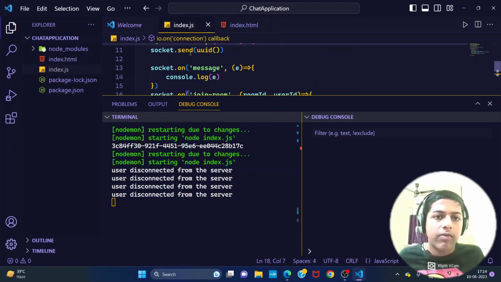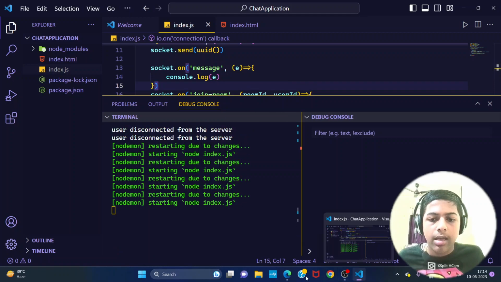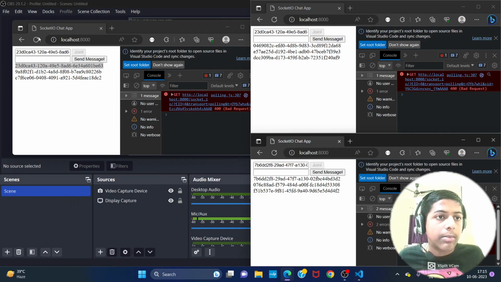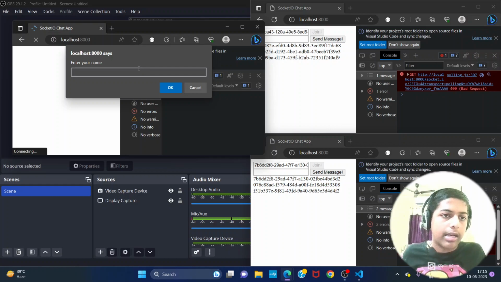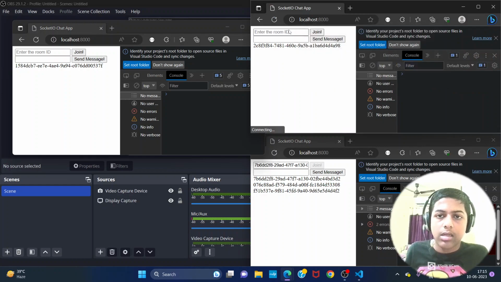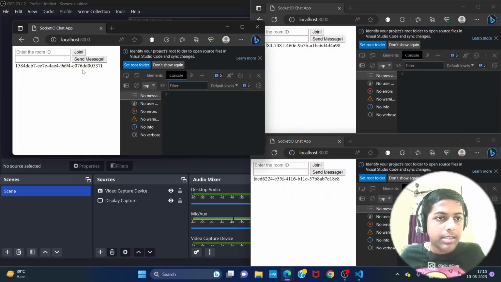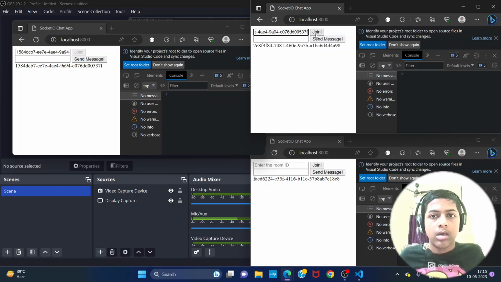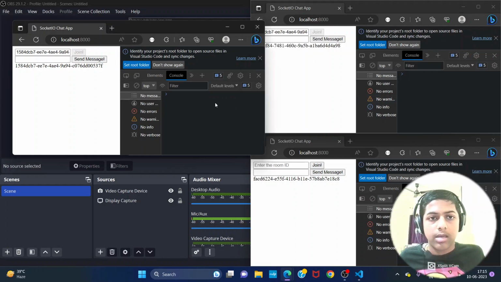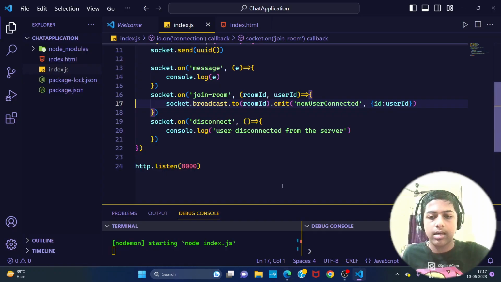Okay, let me reload the server first. Now let me go back and reload all of them. And this time let me give A, H, and R. Let me copy the first room ID and I'm going to join this user using this. But we are not receiving any kind of console message at this point.